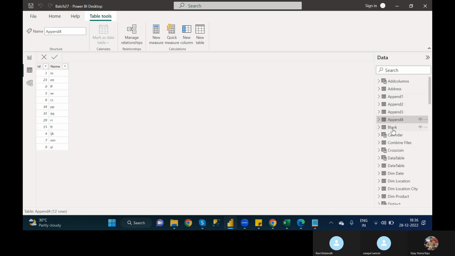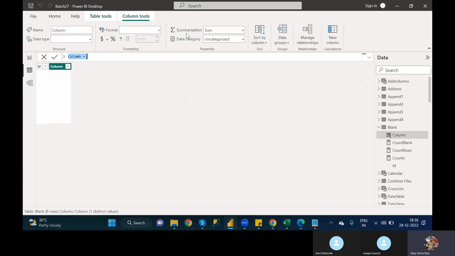See here, suppose I'm applying ISBLANK. Most of the time, the ISBLANK function we can use in either SWITCH or IF logical operators only. Very important function, ISBLANK. Okay, 99% of the time we need to use the ISBLANK function either in the IF condition or in the SWITCH. Okay, let's see how we can apply it.